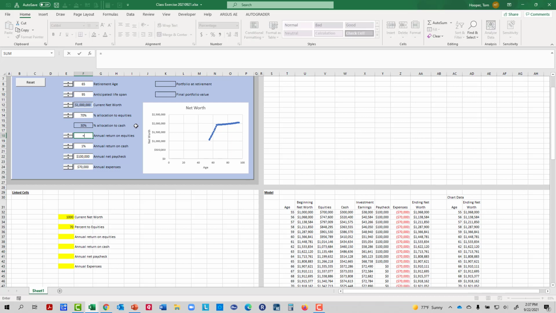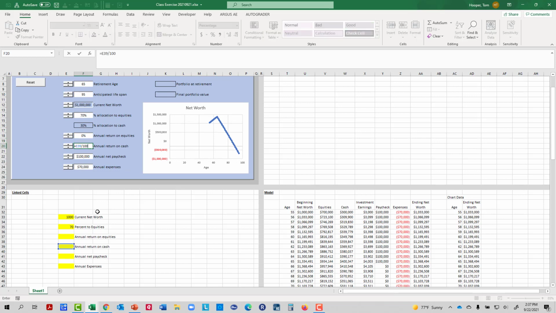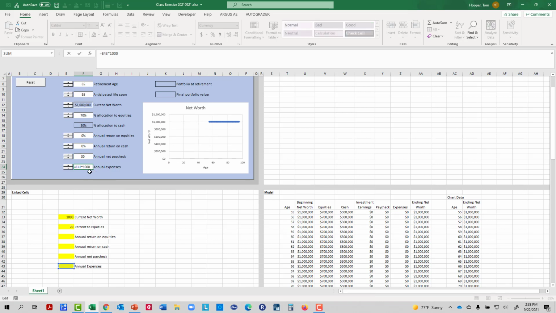These two are going to look at the appropriate cell and divide it by 100 to get back to a percent. And then these two are going to look at the appropriate cell and multiply it by 1,000. I don't know why I didn't just copy the first formula. Take that cell, multiply by 1,000.